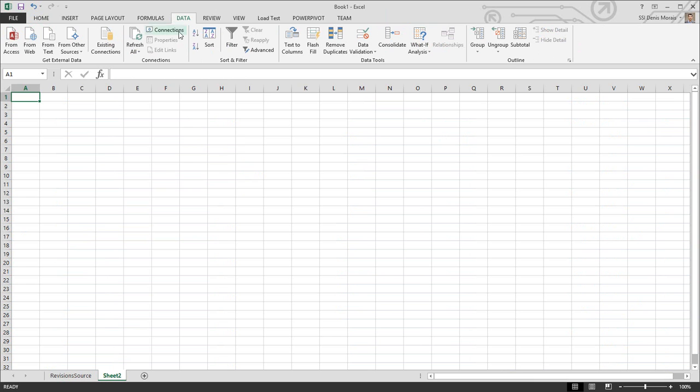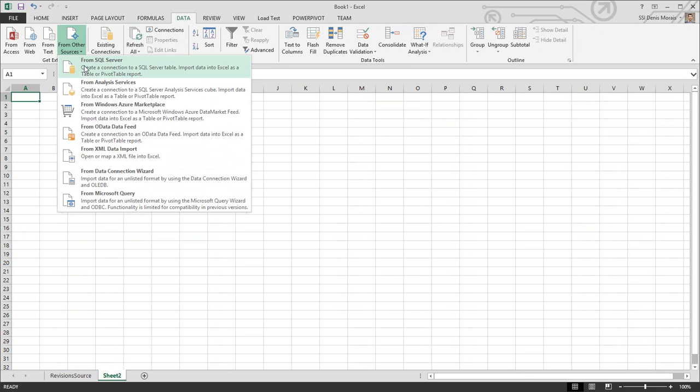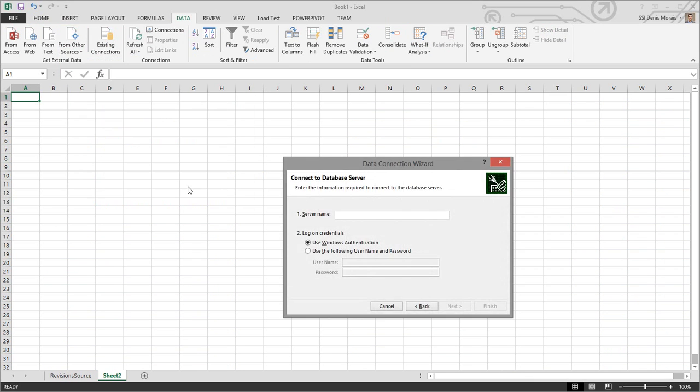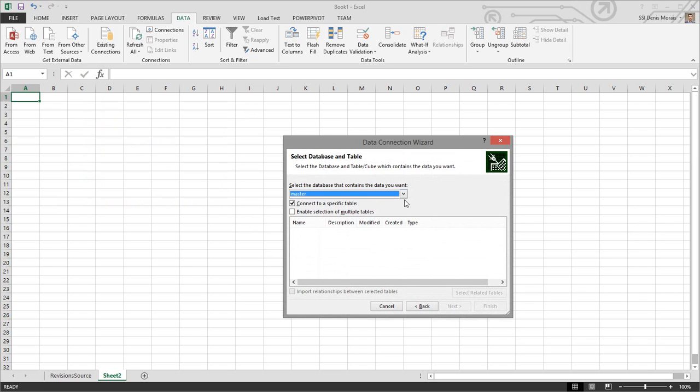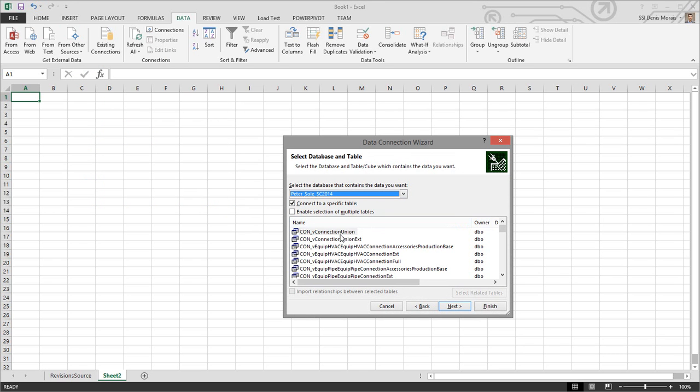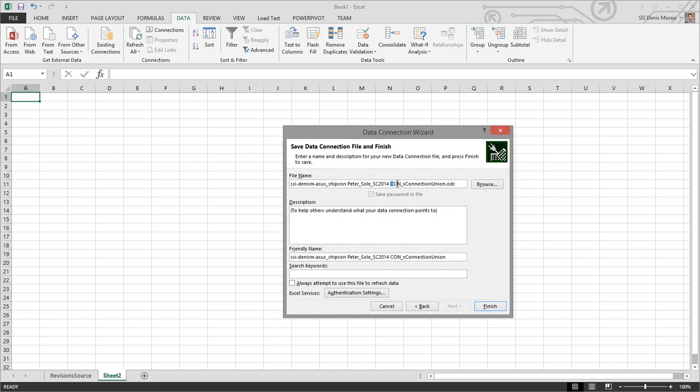If you go through the same process of going to Data, Other Sources, From SQL, again type in your server name as well as the SQL server name. Select the project, the same project. Select again any table here. We'll rename this to drawing types.